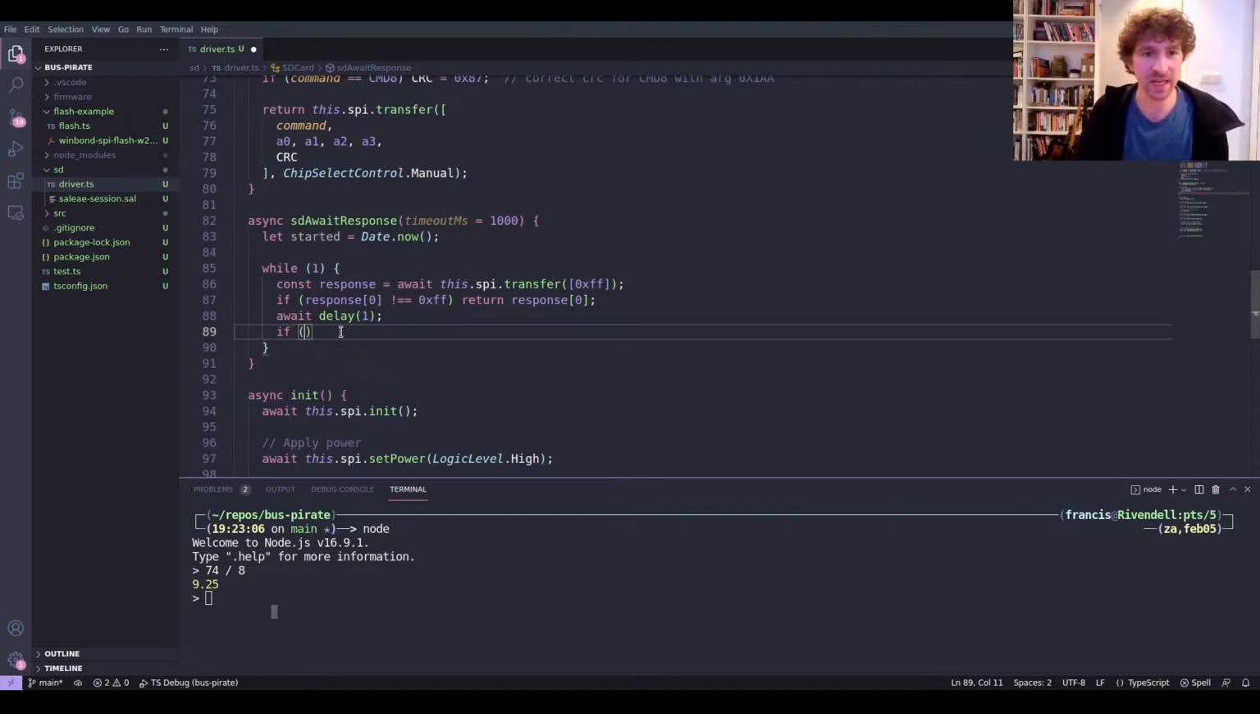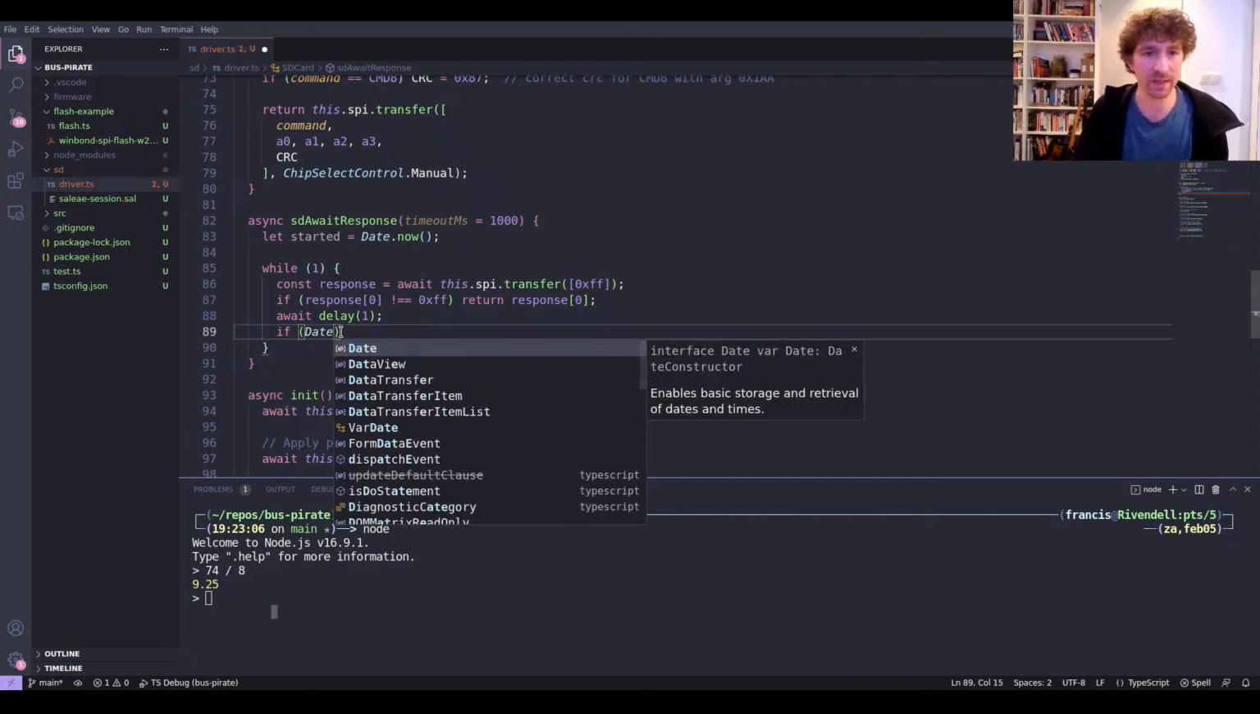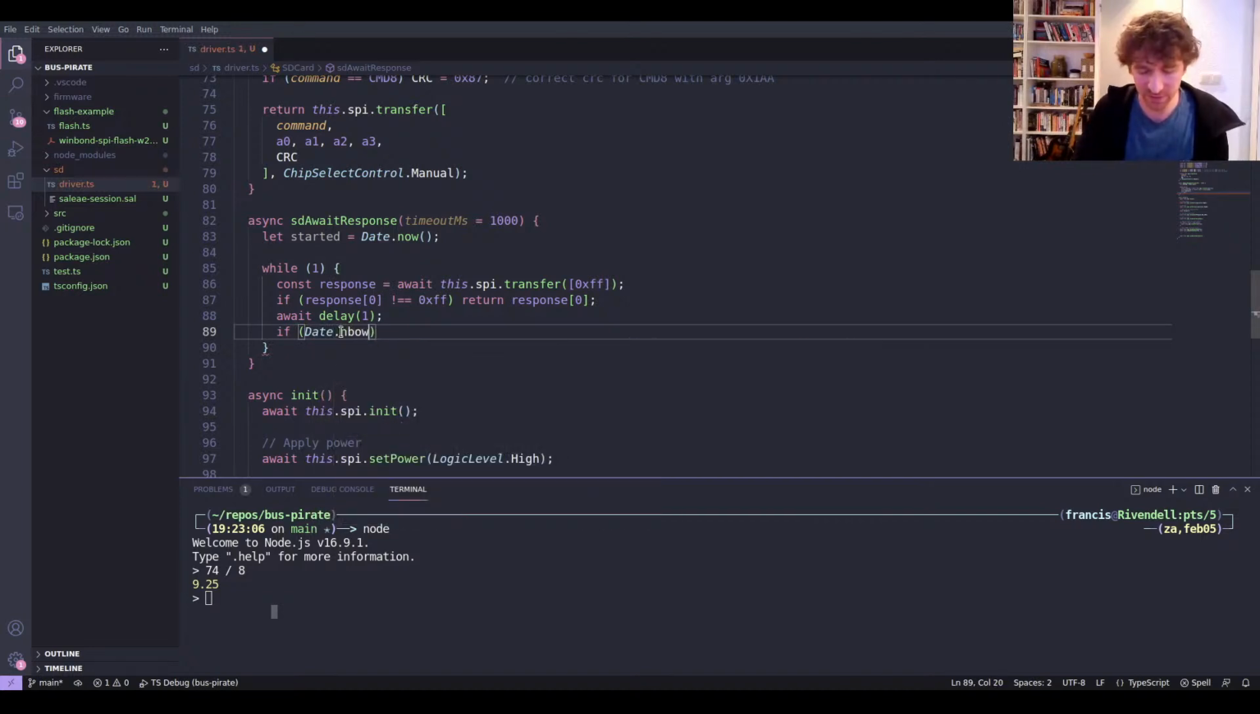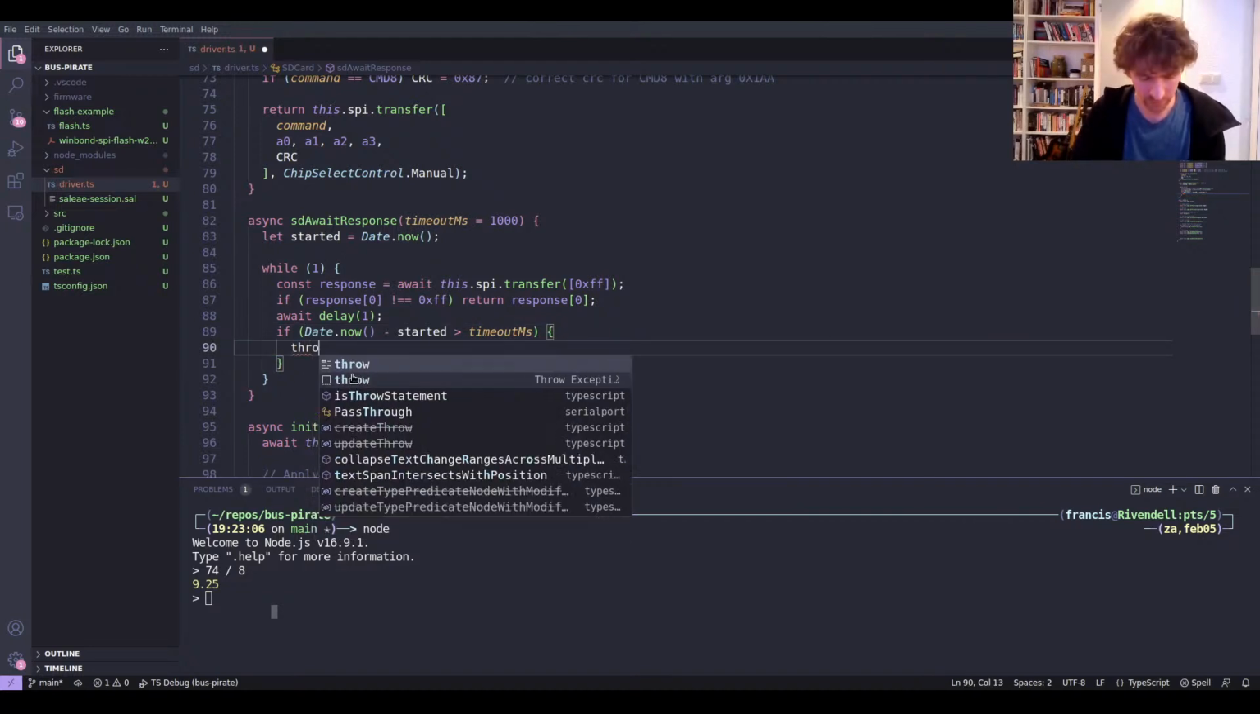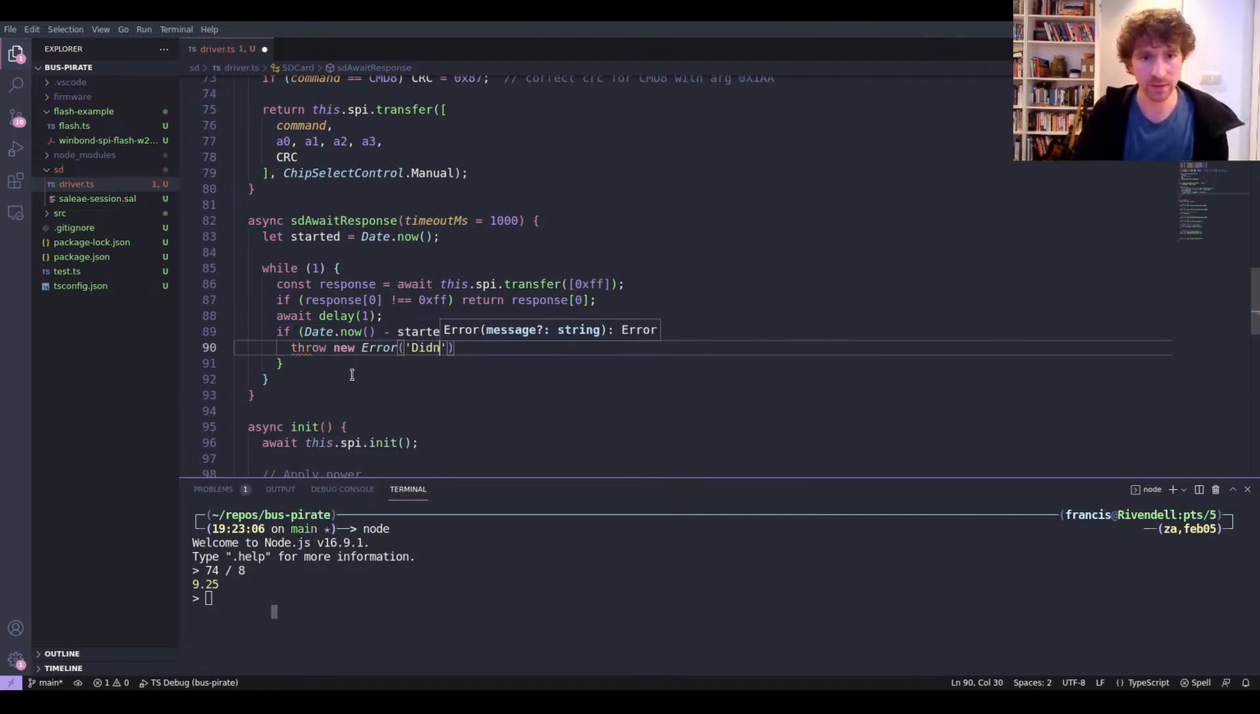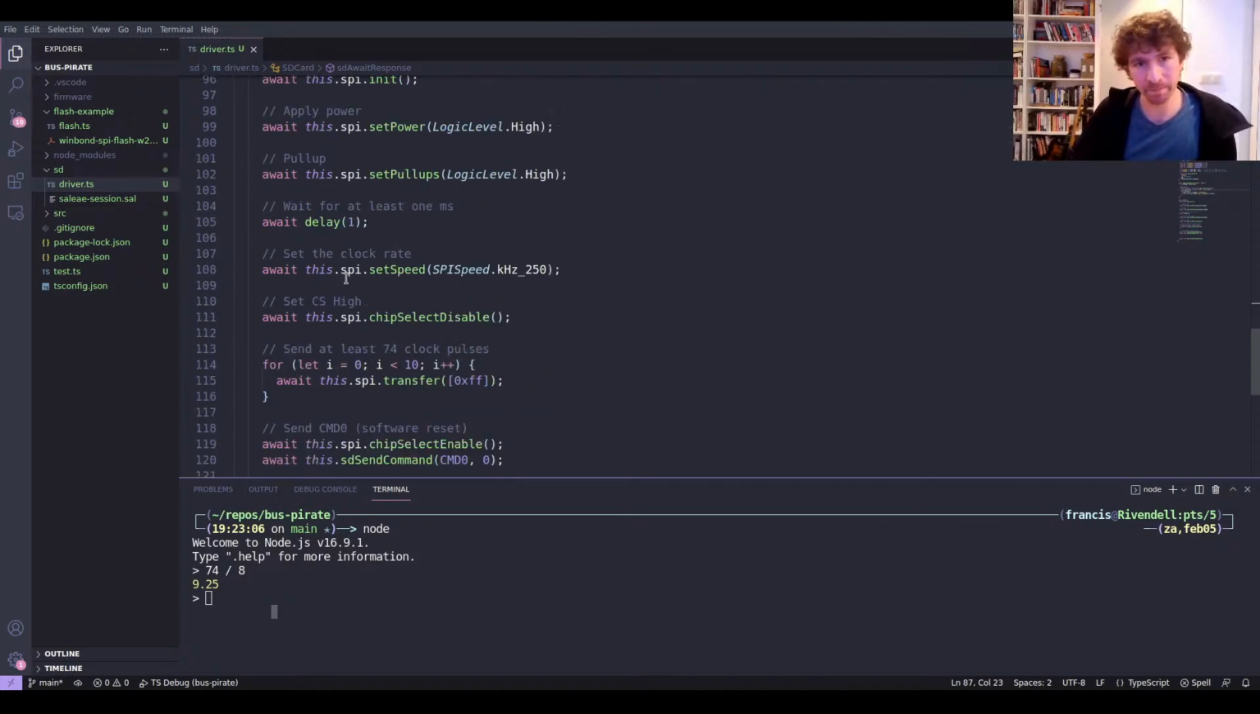and we're going to say if Date.now, so check the current time in milliseconds, if that minus the start time is greater than our timeout duration, then in that case, we'll throw an error. Throw new Error, didn't get a response in time. That's it. That's how we're going to await a byte.